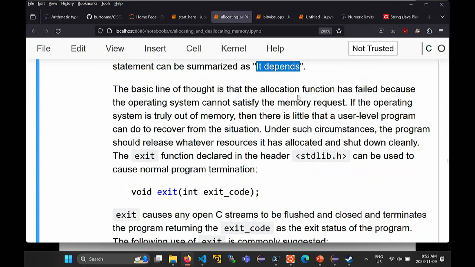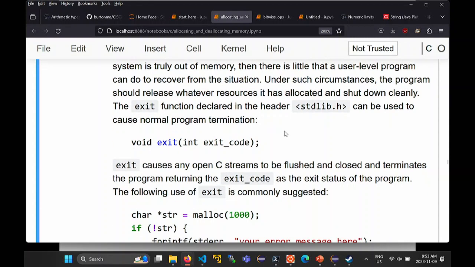The basic line of thought is that if the allocation function has failed, it's because the operating system could not satisfy the memory request. There's no memory to give you. If the operating system is really out of memory, then there's probably nothing you can do anyway. What's happening in the operating system is out of your control. So the only reasonable thing you can probably do is exit the program cleanly somehow. If you've got files open, close them. If you've got memory allocated, release it, and then shut down the program.